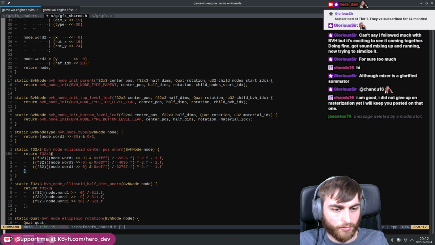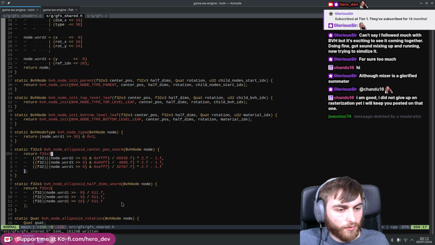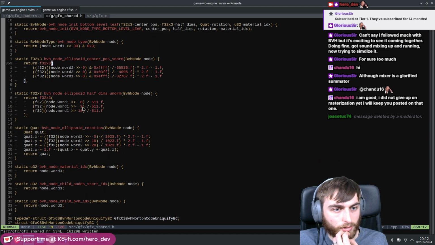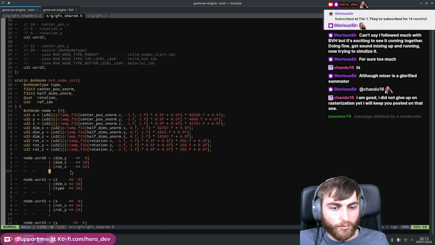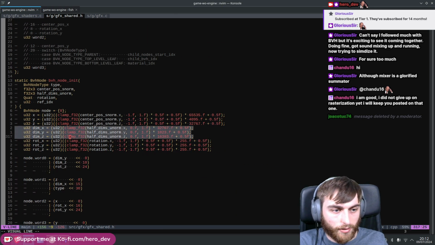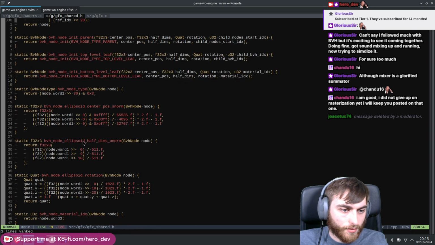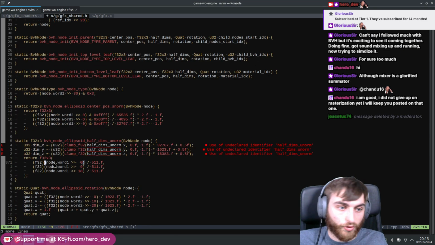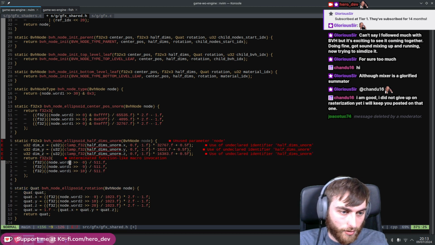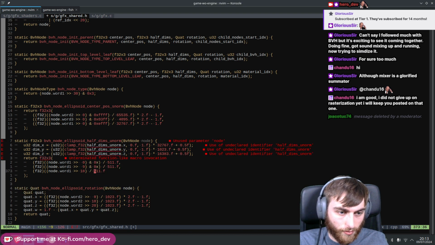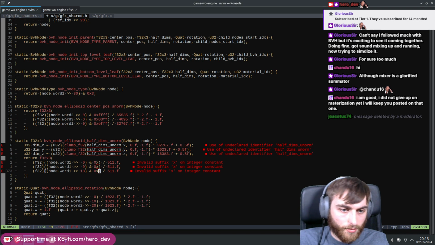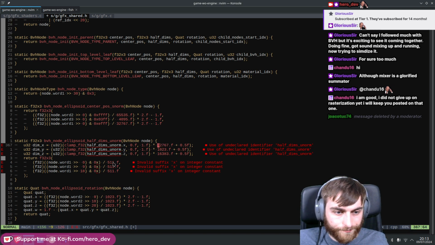So we get rid of that now. Cool. So we're just going to go ahead and unpack half dims, rotation, and then these guys, and then we can get back into calling these, packing these nodes. Right, so these need that same sort of change where we make sure that we extract only the certain bits that we want. If not, all hell is going to let loose.